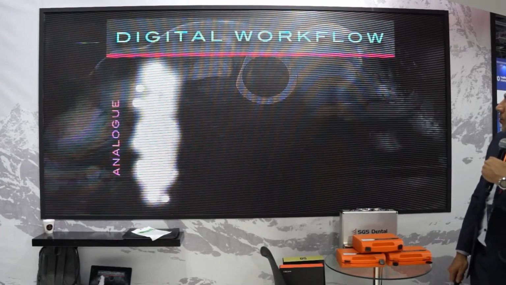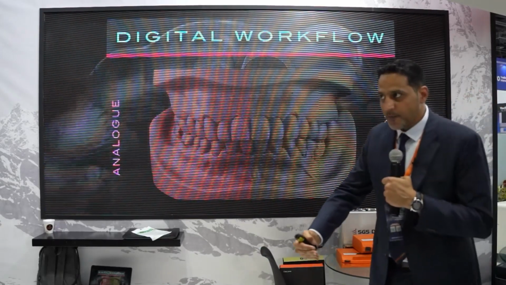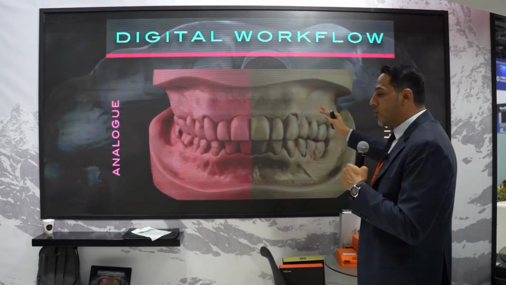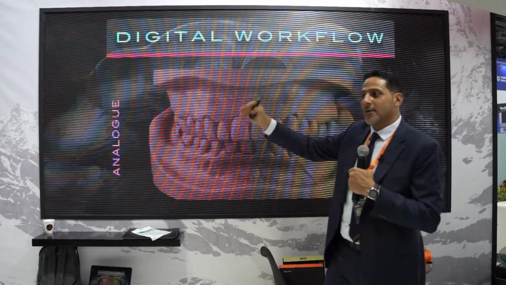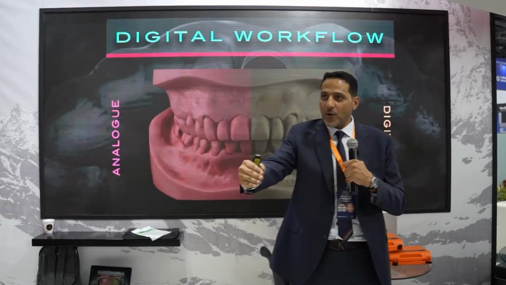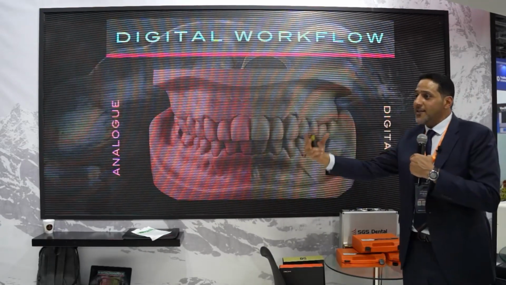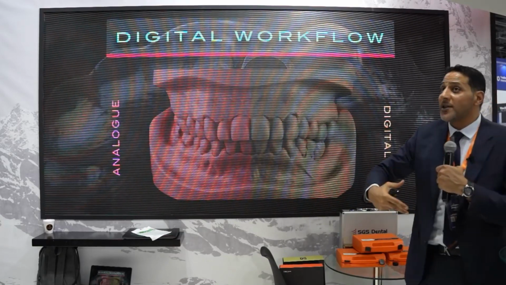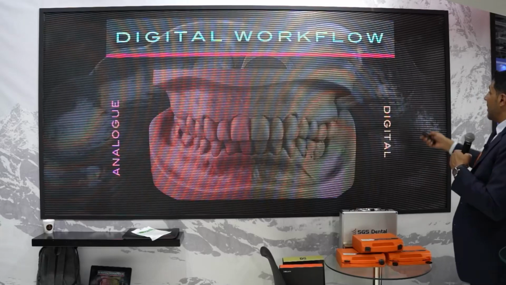Okay, we talked about the conventional or the analog one. Now we are going to talk about the digital part. The steps of the analog: impression, mount the case, diagnostic wax-up, duplicate, CBCT, the radiographic stent, use it as a surgical stent. So it is freehand. It is freehand, not surgically driven. The digital one.